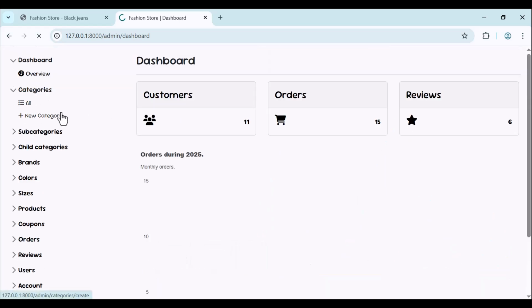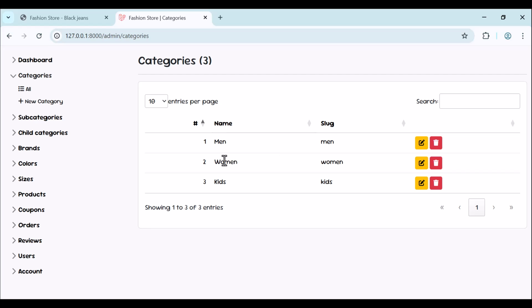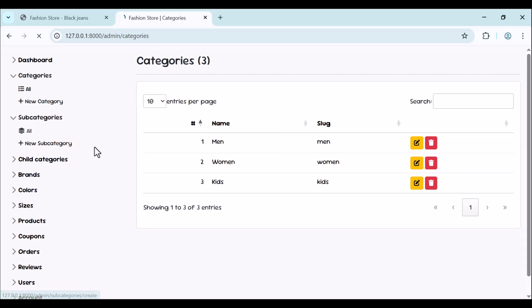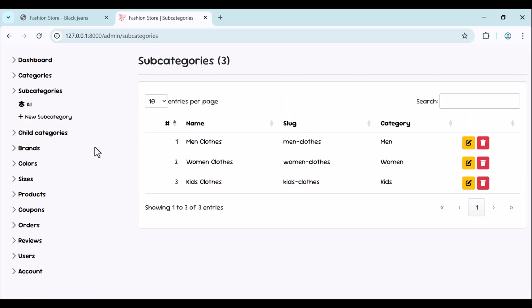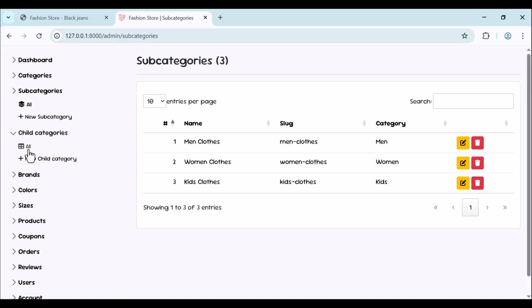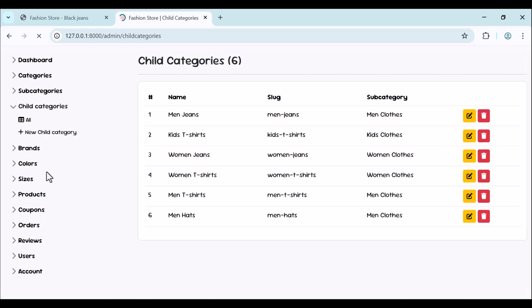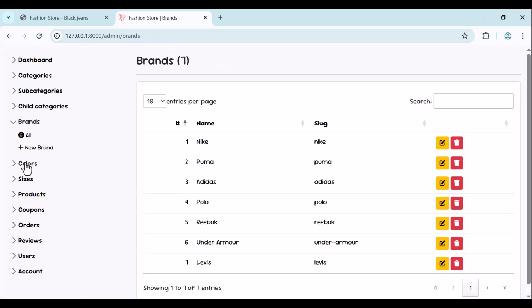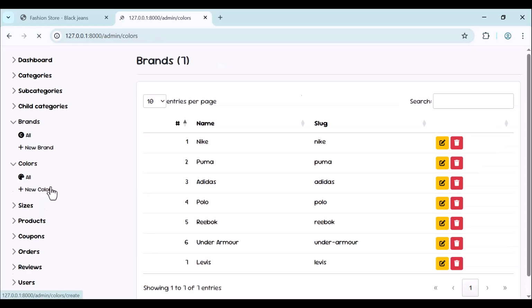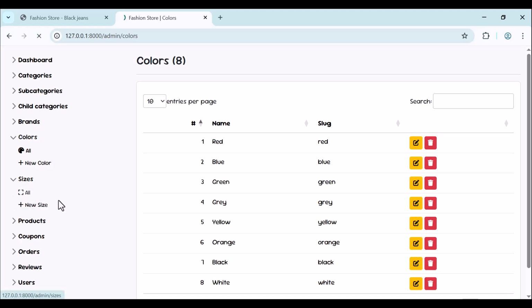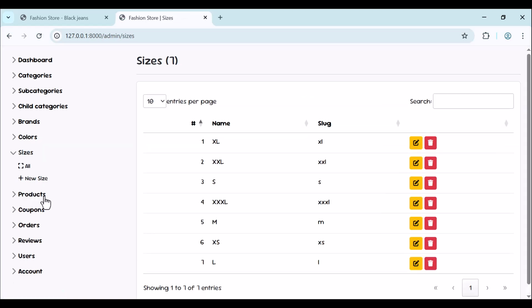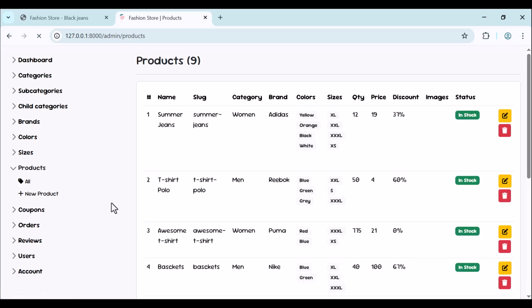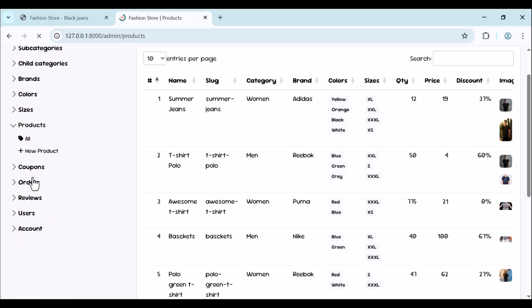Also here we have the categories, and the admin can add, edit, and delete categories. Same thing for subcategories, child categories, and also the brands and colors and sizes and also the products and coupons.